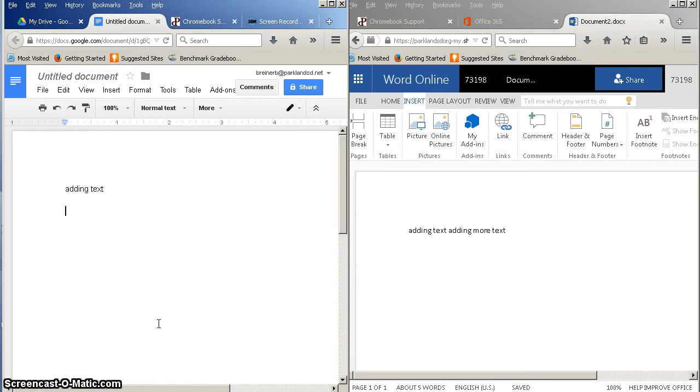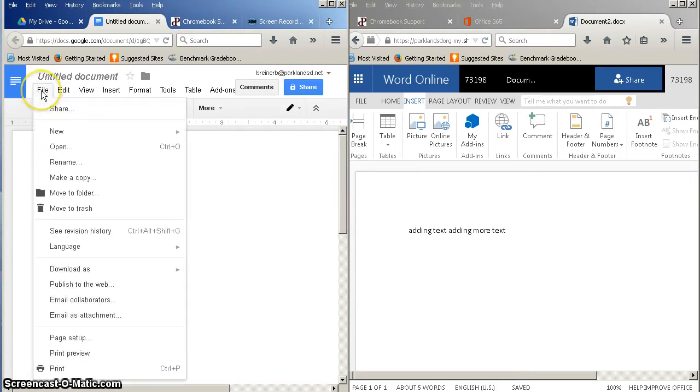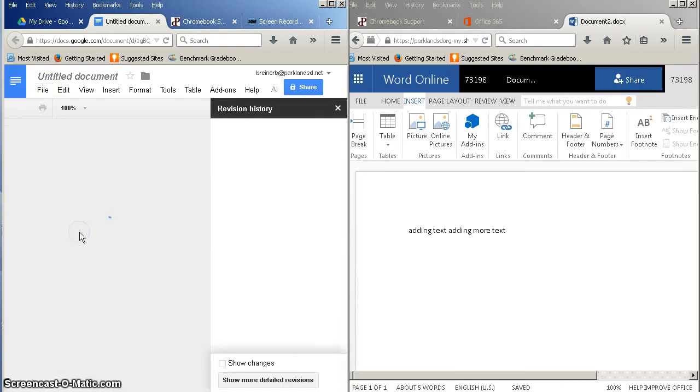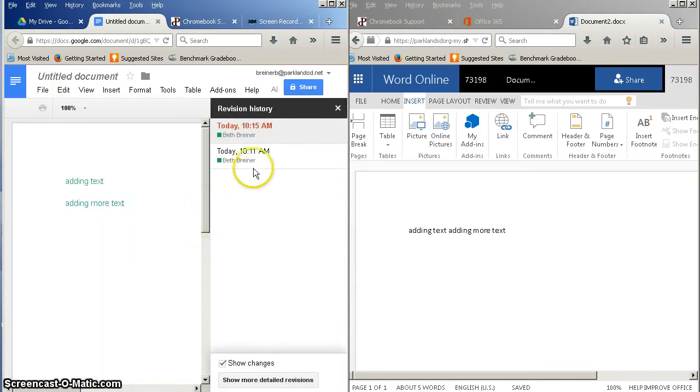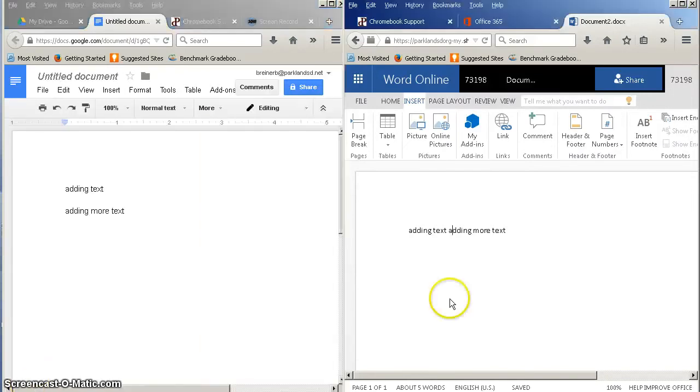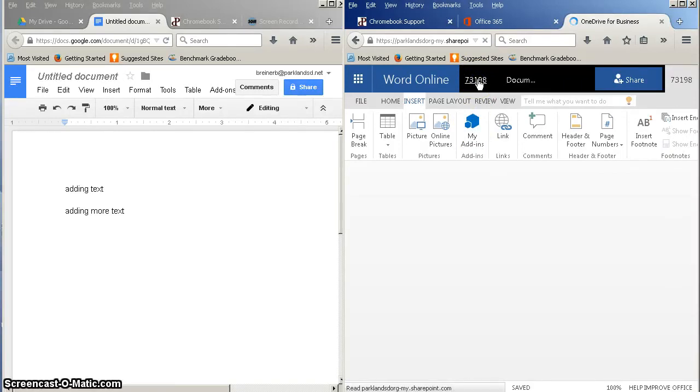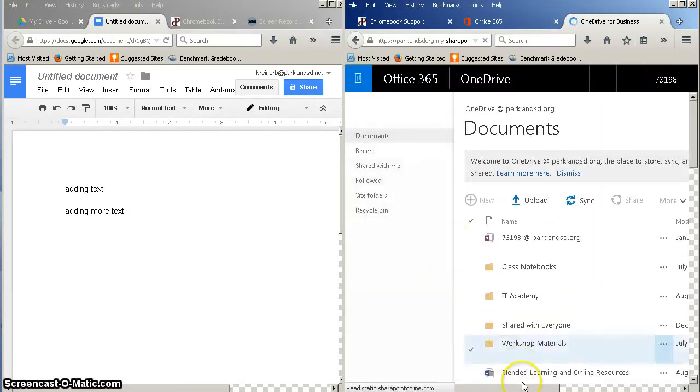So let's just say I'm adding a little more text to a document. And with Google, I can go under File and see the revision history. And I'll be able to see who added what item to a document and at what time. I can even go back to a previous version. That's how it's done in Google. Office Online offers a similar revision history, but I've got to click on my ID number at the top of the screen in order to access the page.